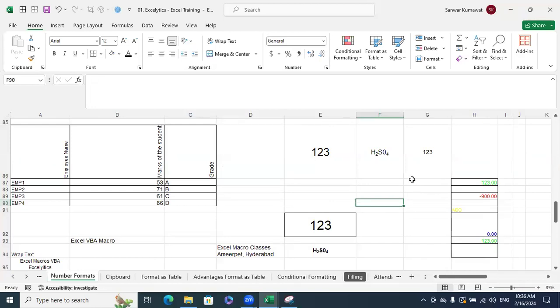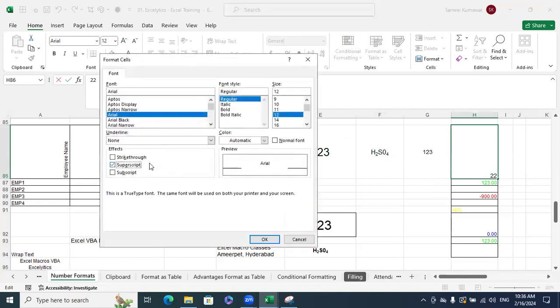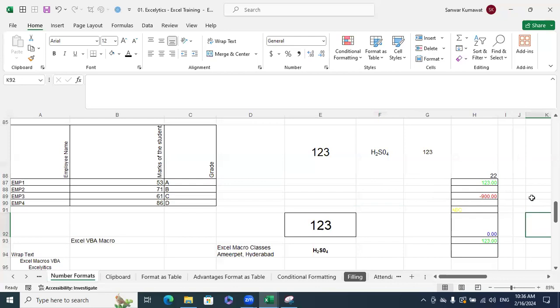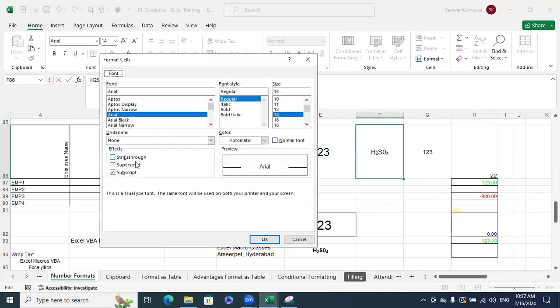What is superscript? Squares, cubes. This 2. Superscript. Try here. Control 1.